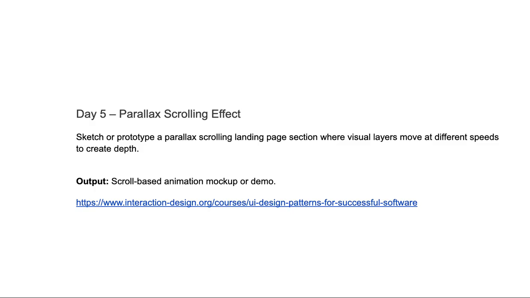So the output here is just a scroll-based animation, mock-up, or demo. It could be a video if it is complex. But it is something from an interactive perspective that you'd want to frame as something that would be the result of someone doing something, rather than building a movie that has a parallax effect in it.